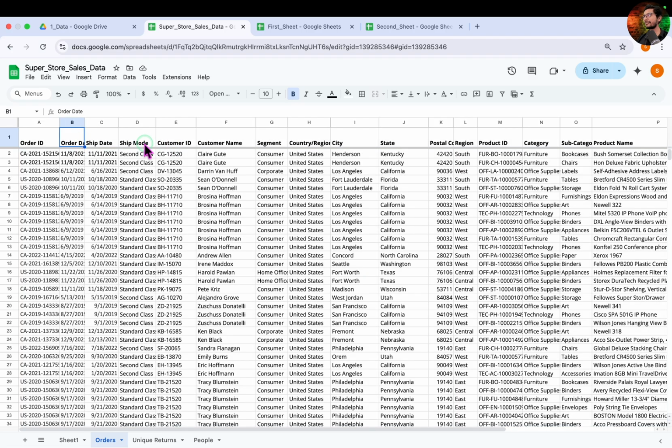But even after unwrapping, some column names might still be cut off. For example, this order date, country and region, postal code, which is not completely displayed. So let's fix that too. For this, we might want to adjust the column width.